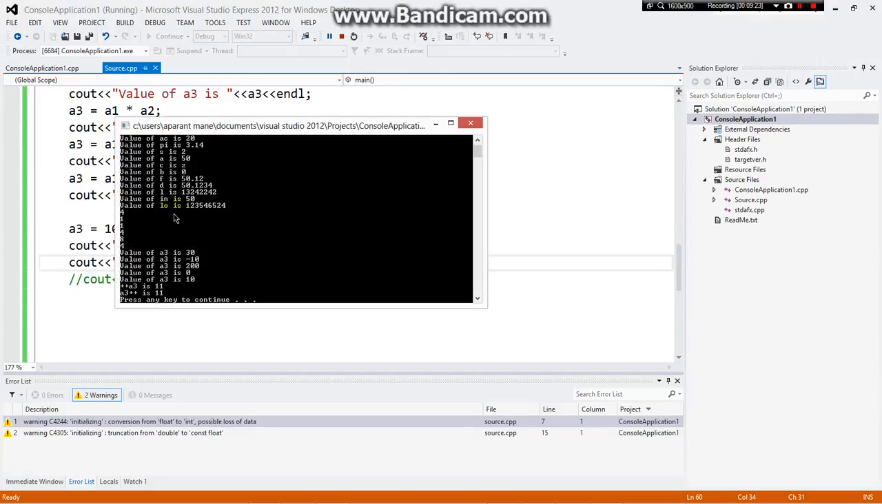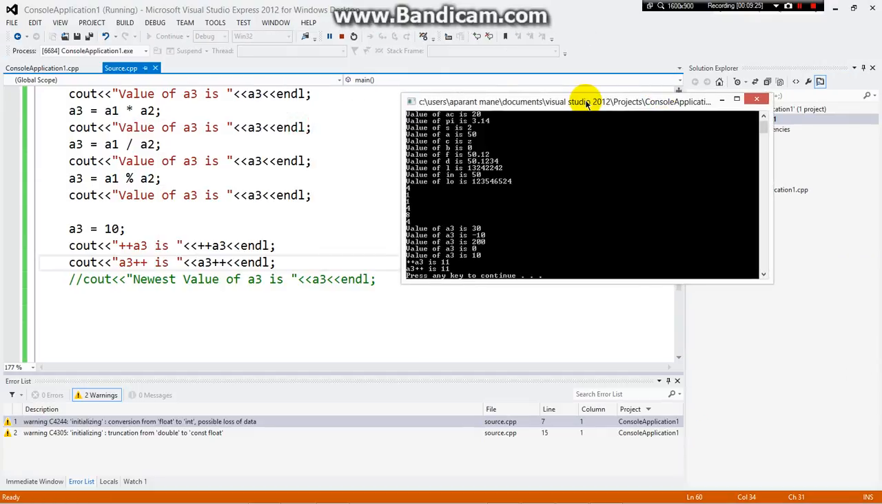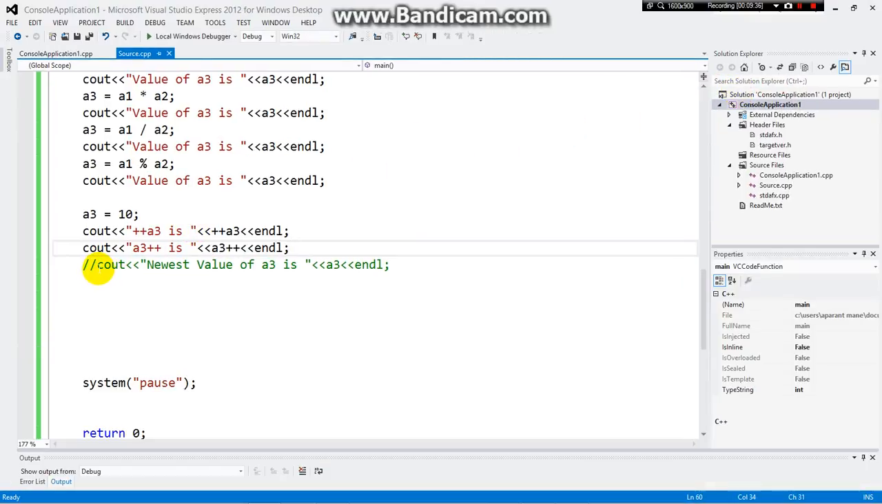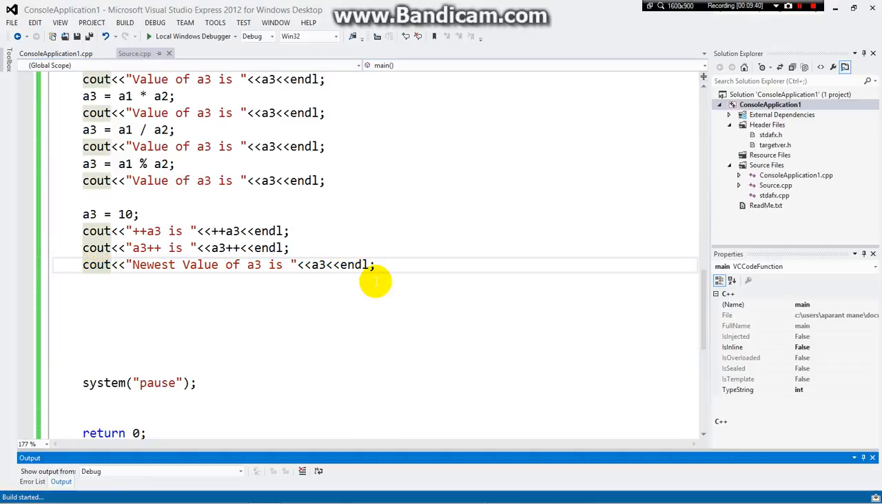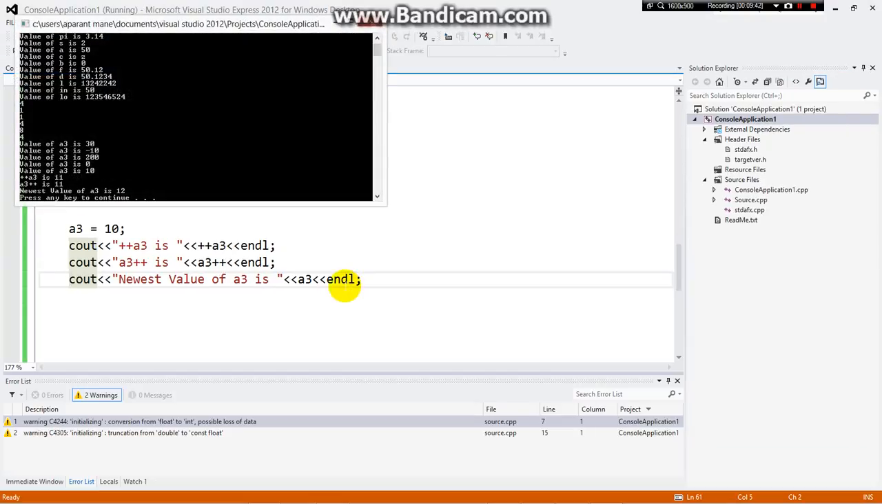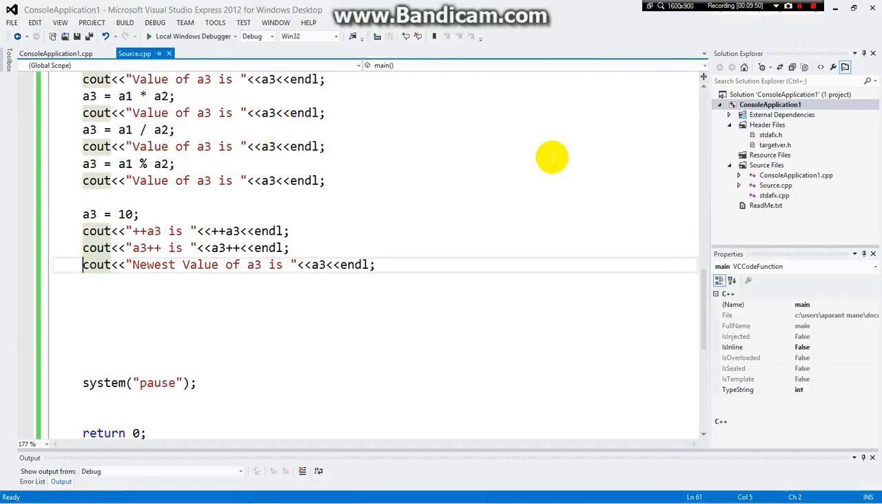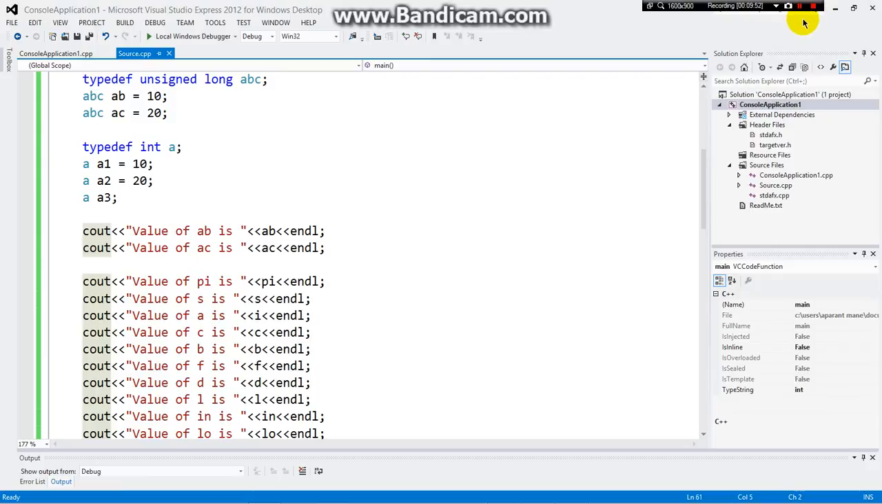Now, if you see the difference, here you go. a3 is 10 over here previously. You go to 11, it's incremented, but over here you don't see the increment. Actually, it has displayed the value and then incremented it. So if I remove this, you can see over here, it has been displayed first and then incremented. That's all for this tutorial.